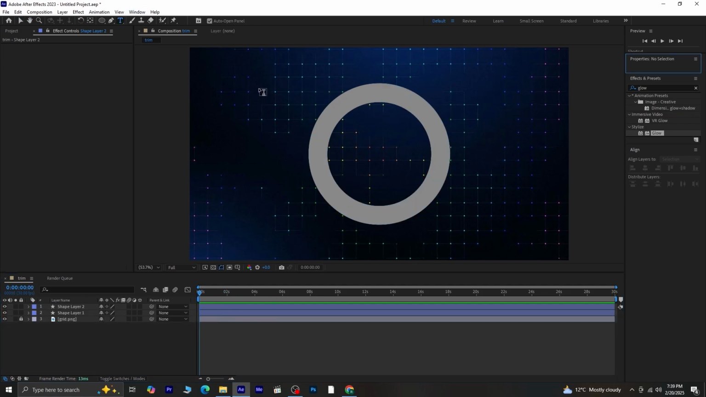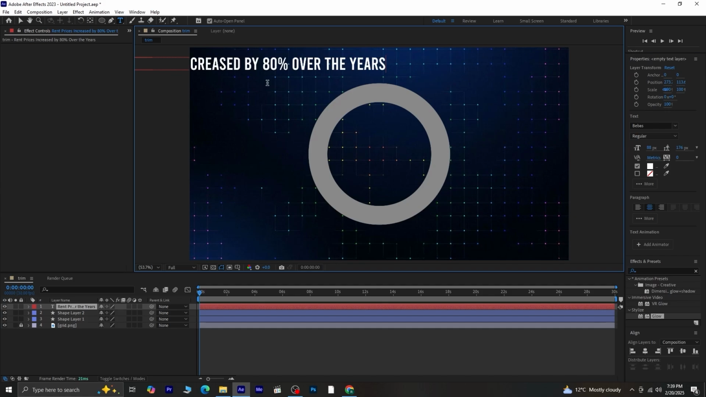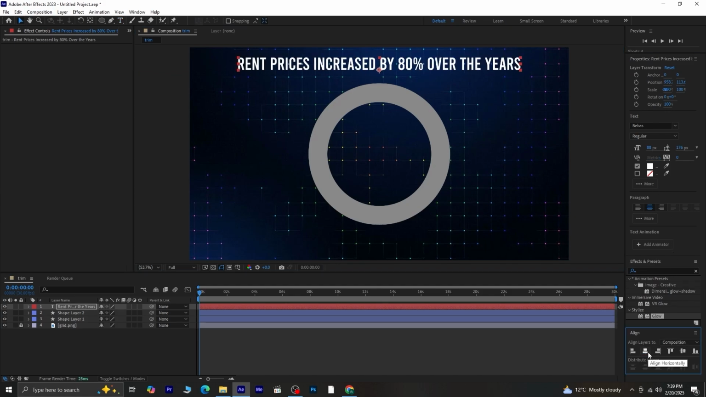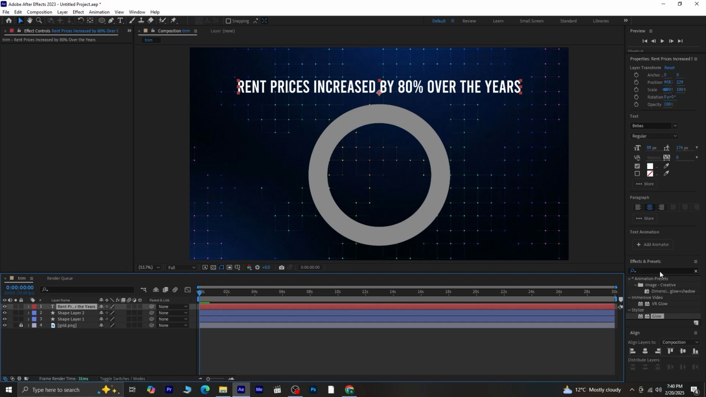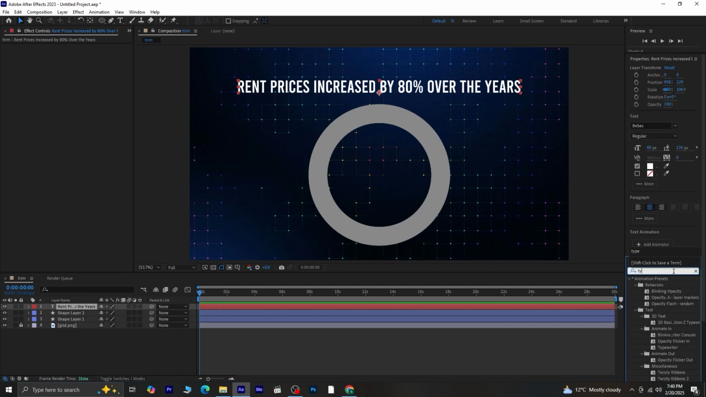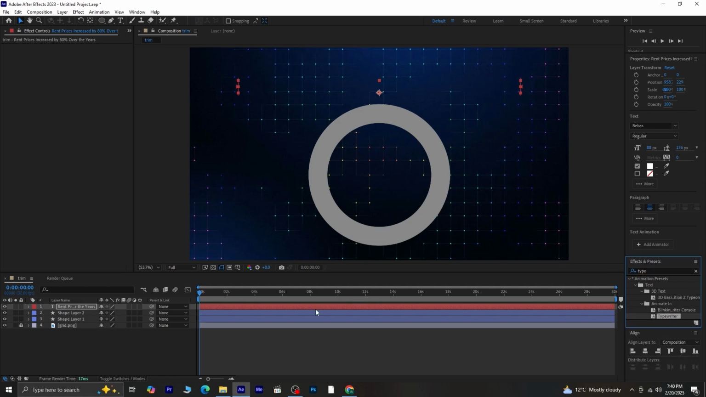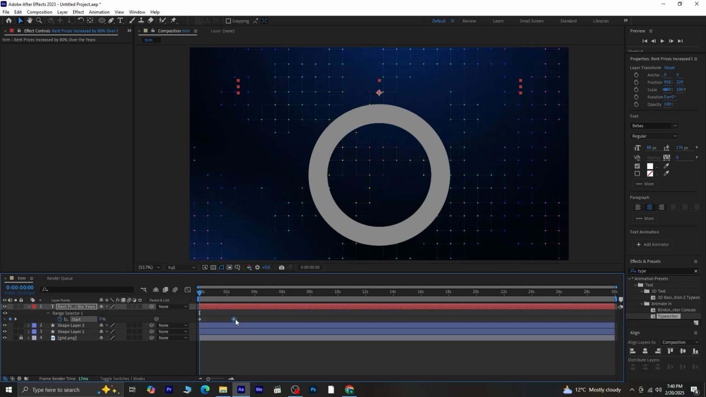Add the text just like before. Align it properly within the composition, both vertically and horizontally. Apply the typewriter effect to the text layer. Press U to reveal keyframes, and move the second keyframe closer to the first one so the animation plays faster.